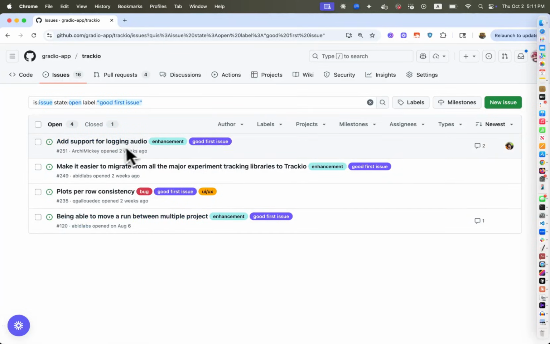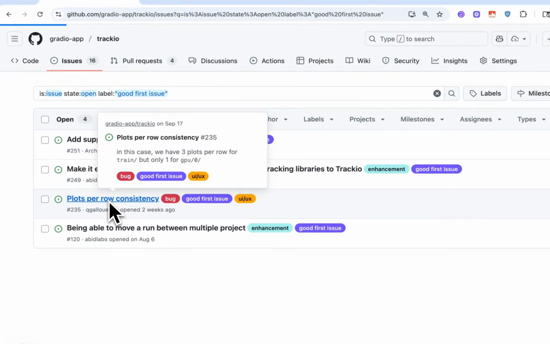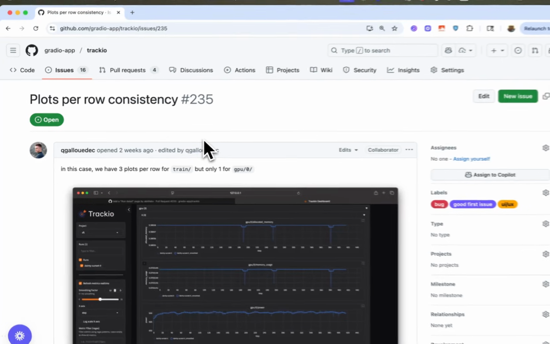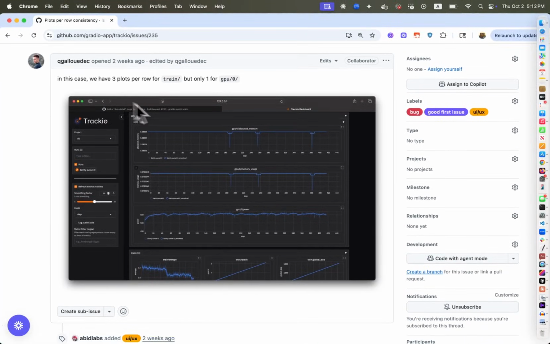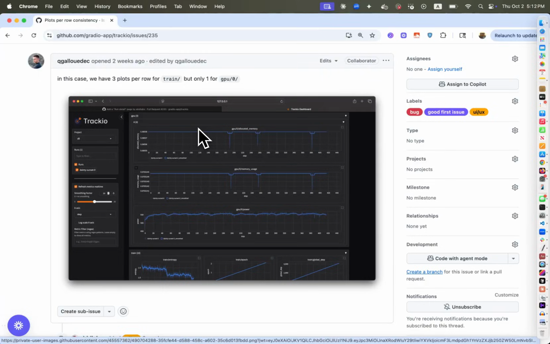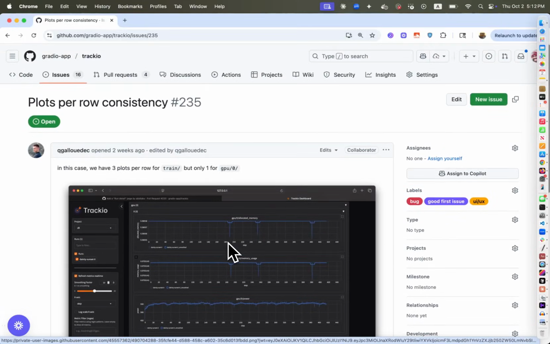So you can see there's a few different issues here. Some of them are enhancements. There's a bug here that was created by one of the users of Trackio, actually one of the maintainers of Trackio. And what it says here is that Trackio has this UI, this kind of dashboard. And it says here that the plots on this dashboard sometimes appear in this row. You can see 3 plots in a row here, but sometimes they tend to appear in this kind of vertical layout, almost like a column. And this inconsistency is bothering this user. Great, let's try to fix this.